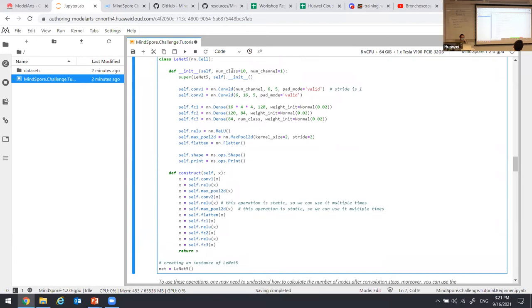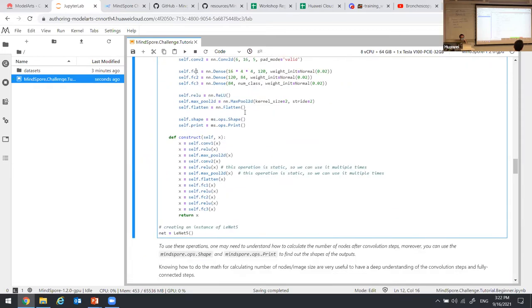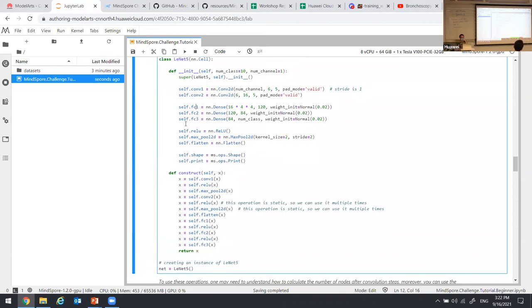The constructor takes some of the hyperparameters that determine the architecture or the dimensions inside your model's structure, such as the number of classes. Since we have 10 digits, the number of classes is 10. And the feature channels, we just leave as the default. So these are all the layers, the convolution layers and the fully connected layers. We have to define them in the constructor to instantiate them.